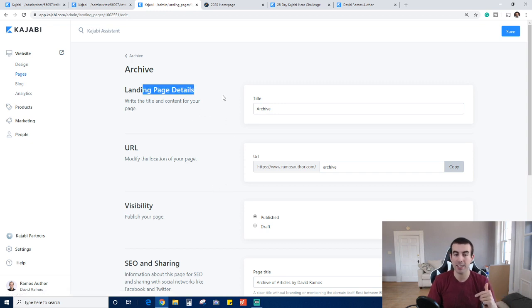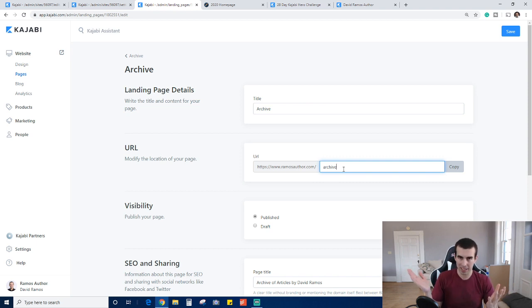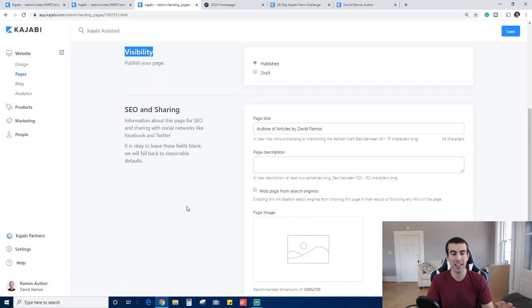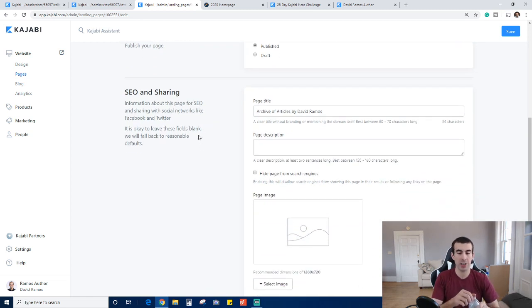So again, landing page details, that's where you title the page, you name it. That's where you can edit the URL. So again, that's very important. You don't want to leave it blank or some default word. You want to make sure that it leads to where you want it to lead. The visibility. So again, if you're working on a page and it's not ready to be published, this is where you set that visibility. And then again, the SEO and sharing options.